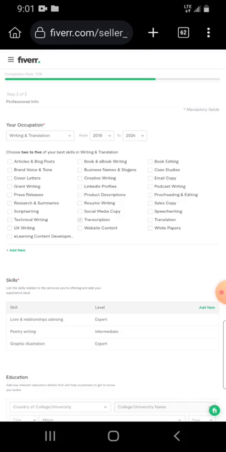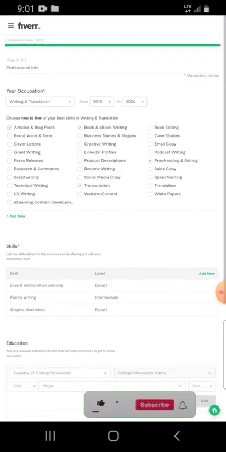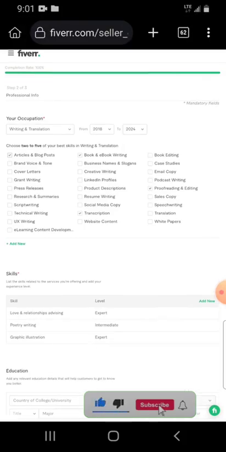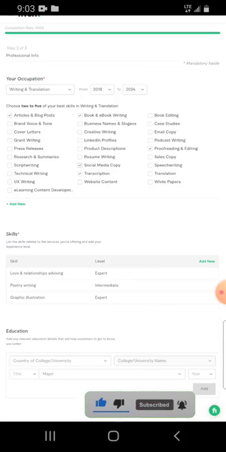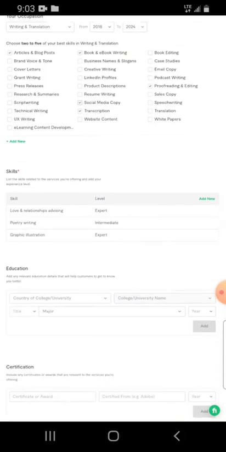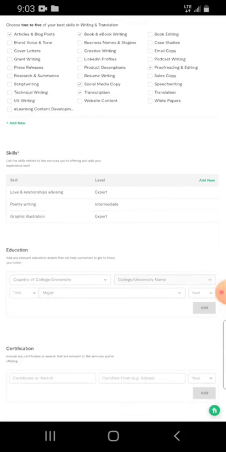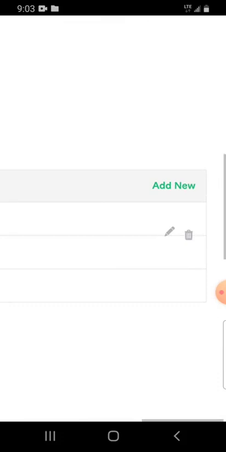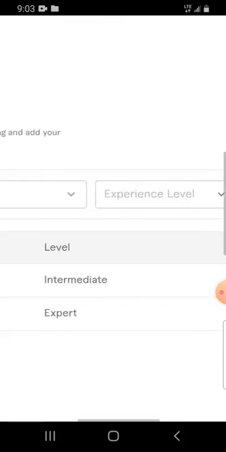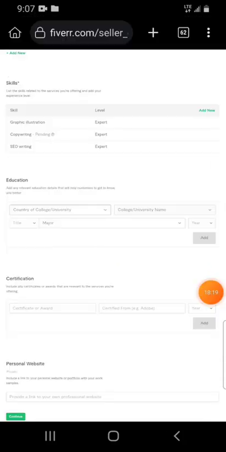Transcription, proofreading and editing. So this you have to really take your time to think of something that you know you can really do well. Okay, we have 5 here. We're gonna go ahead. So skills, how to change all these things. I'm just going to go ahead to fill all of this.